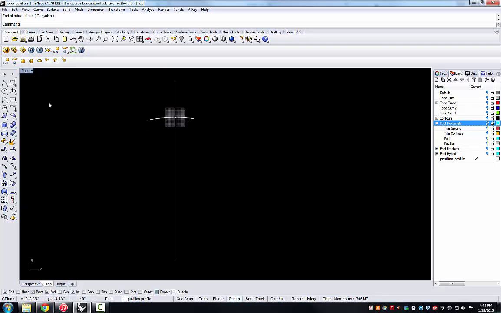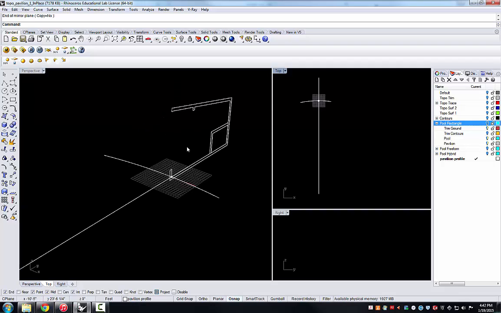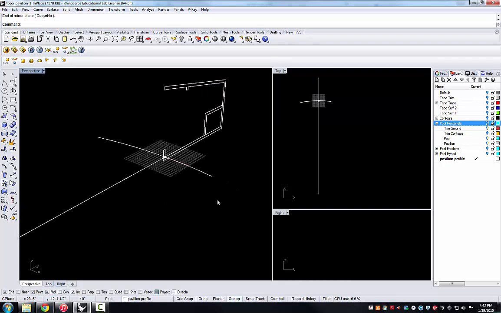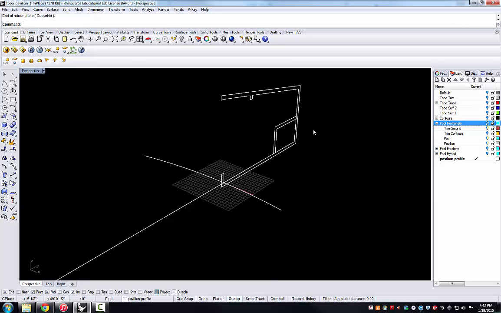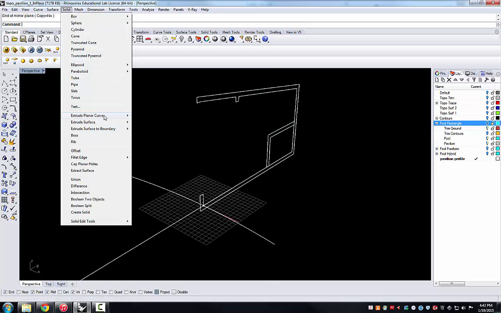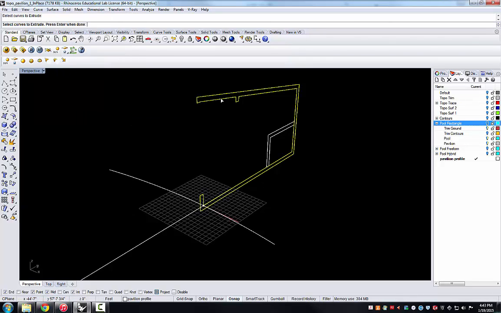And I've flipped them from one side to the other so that I can now come to the perspective window, as you can see, and create the solids. I'm going to use the solid extrude planar curve along a curve command. I'll start by selecting the outer profile of the pavilion, and I'll hit return. And it wants me to select the path curve near the start.